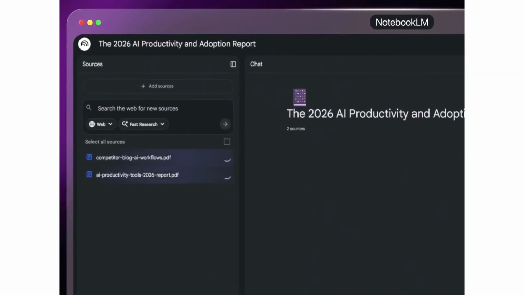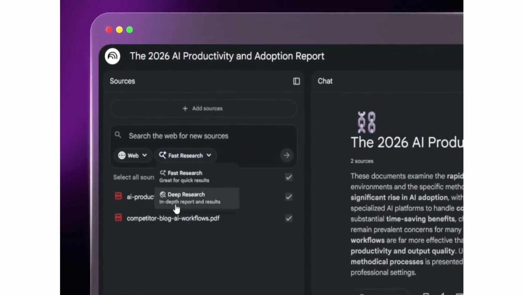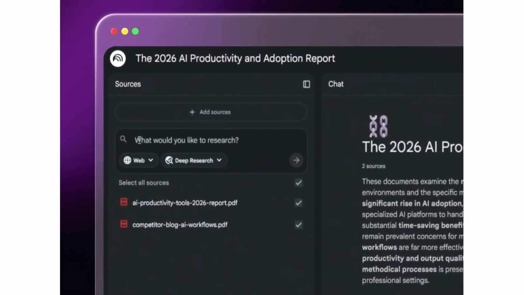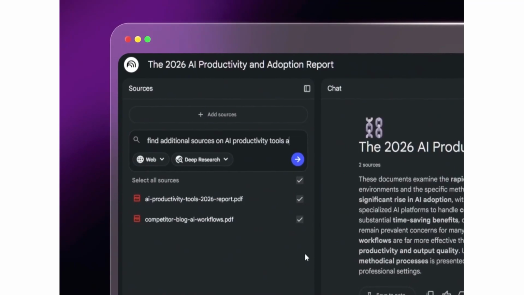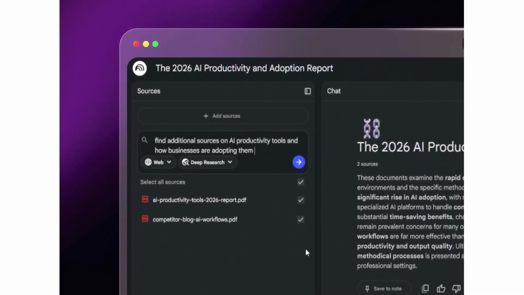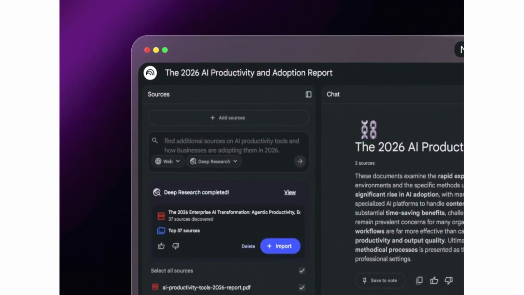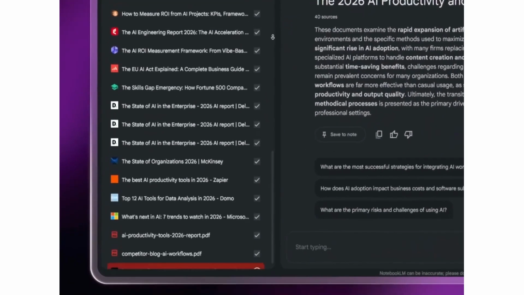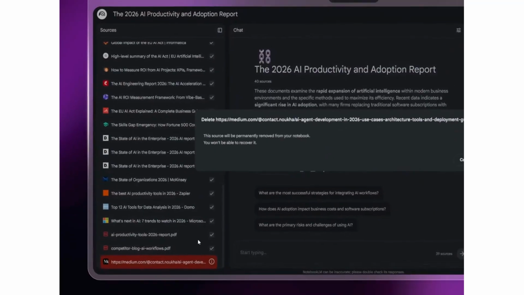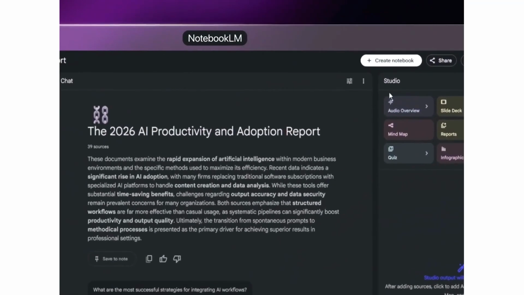I always had to reread my own notes, figure out which stats came from where, and manually stitch it all together. This system completely eliminates that gap. I'm adding the NotebookLM blog on AI workflows and the AI productivity tools report from 2026. Then I'll switch the prompt box to deep research using the drop-down on the left side.